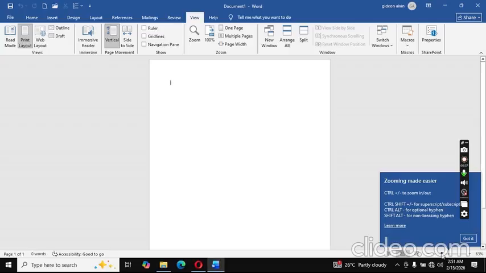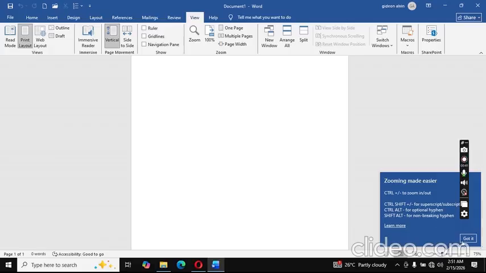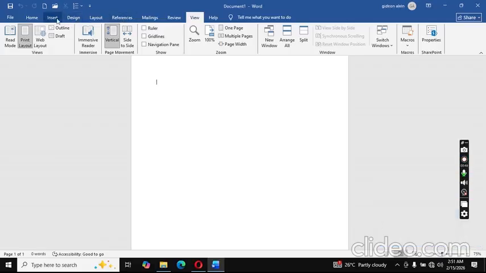And from here you can zoom in or zoom out, double click and drag in, drag out. You see it's zooming in, it's zooming out. And here we'll talk about the ribbon session.